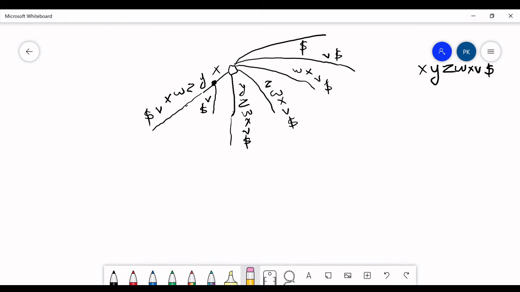So this is our final suffix tree. As we can see, we have all the possible suffixes. So, let's start again. So we have dollar, v dollar, xv dollar, wxv dollar, zwxv dollar, yzwxv dollar, and xyzwxv dollar. So we have all the 7 suffixes, and this is the complete suffix tree.